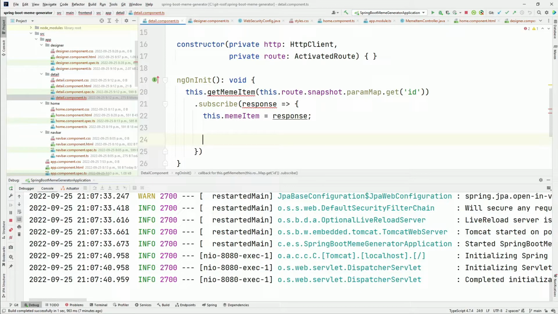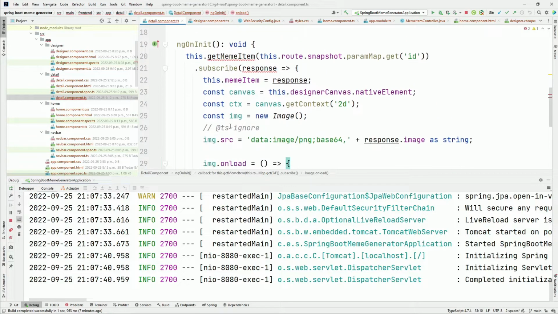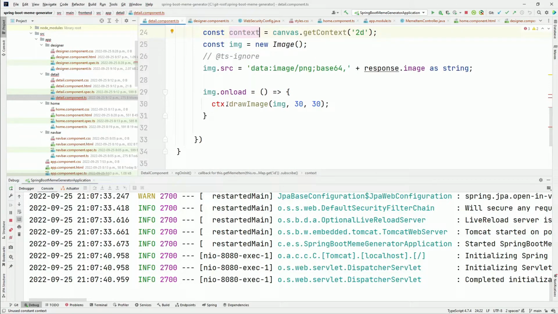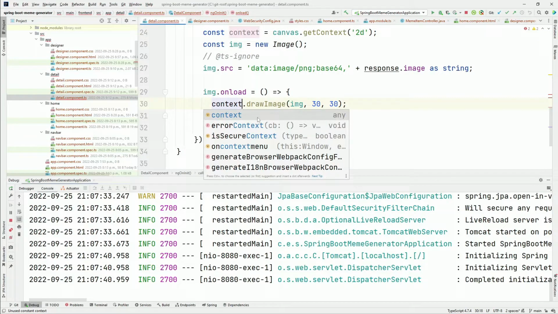And then what we're going to do is, again, get our 2D context, create an image. I'll just cut and paste all of this code, which we've already seen back when we did the designer. So a lot of this is the same code. We're taking a handle to the canvas. We're grabbing a context to be the 2D context. And then we're going to draw the image once we get it.